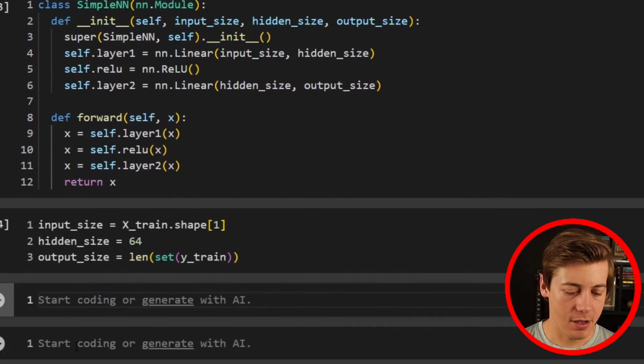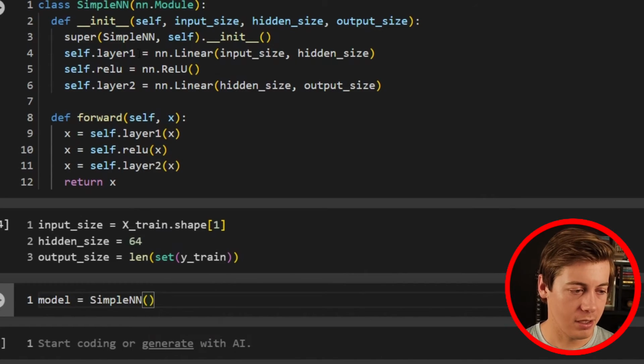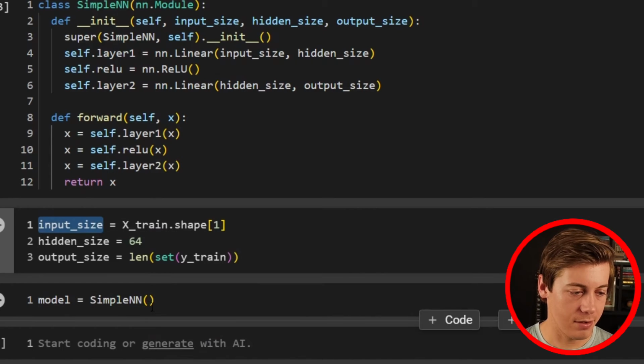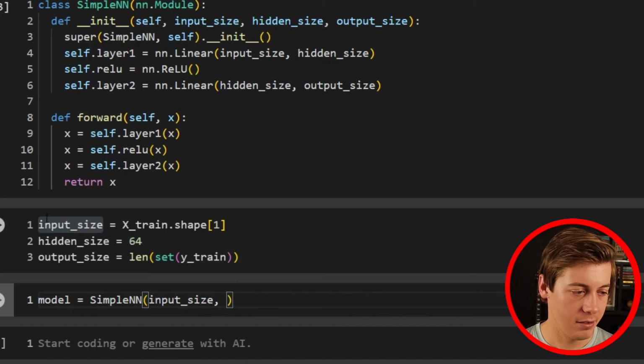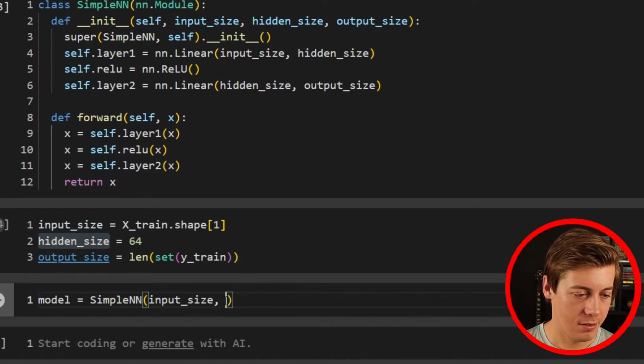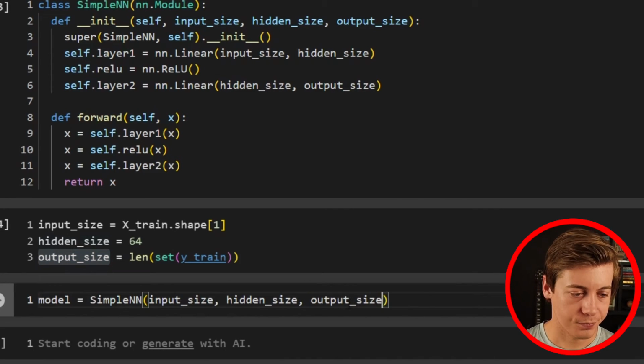Now let's define our model. So we're going to say our model equals, we have this SimpleNN. So we'll say SimpleNN. Now we can literally just copy these 3, right? So again, it takes input, hidden, and output. So input, then we have hidden, then we have our output. So just put those in here.